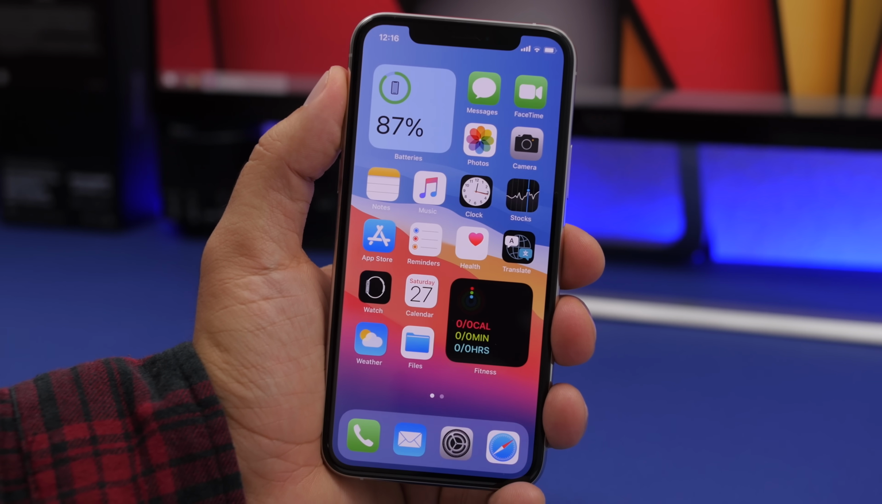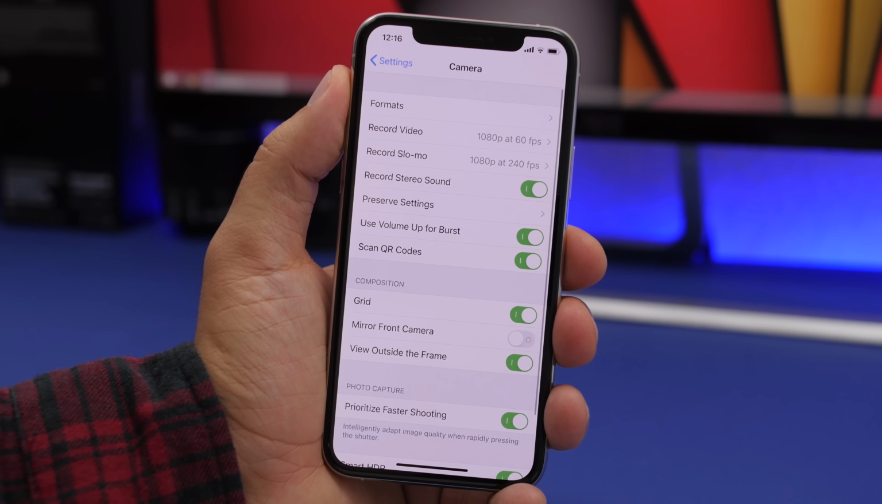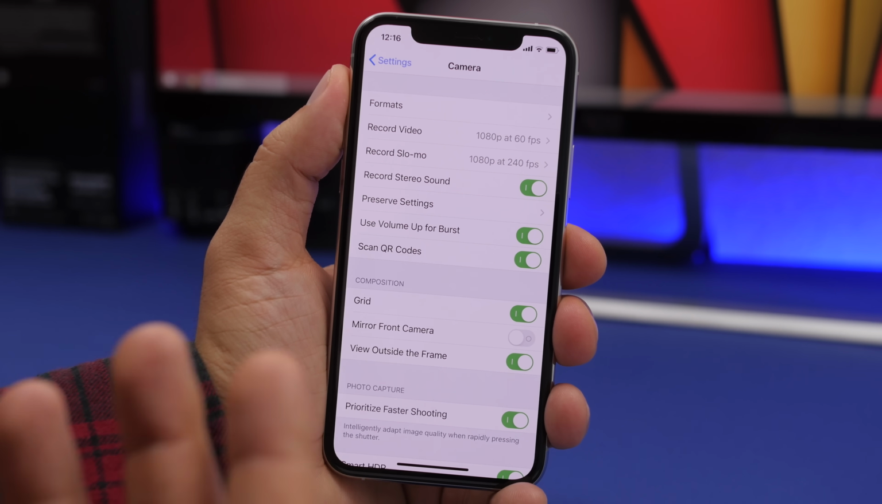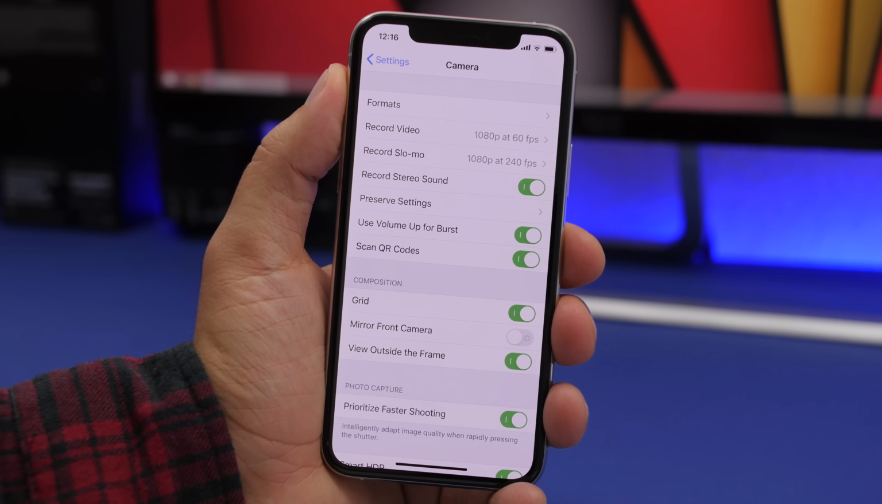So just tap on the plus button right there, and you can take of course as many pictures as you want. Now you will have to enable this, and you need to go to settings, go to the camera settings, and right here you will find an option to enable this. So you will have here use volume up for burst. Go ahead and enable it right there.